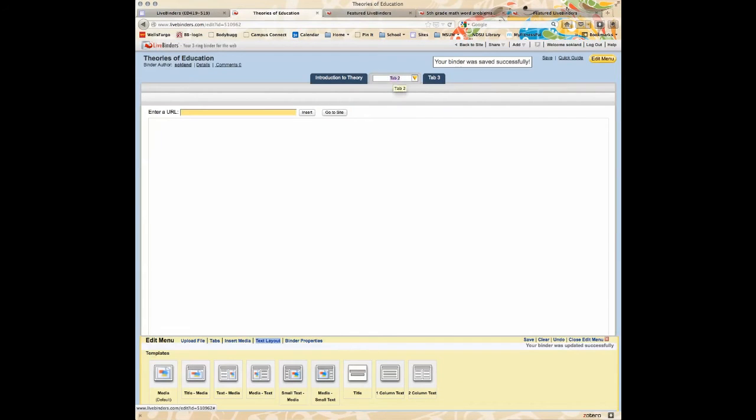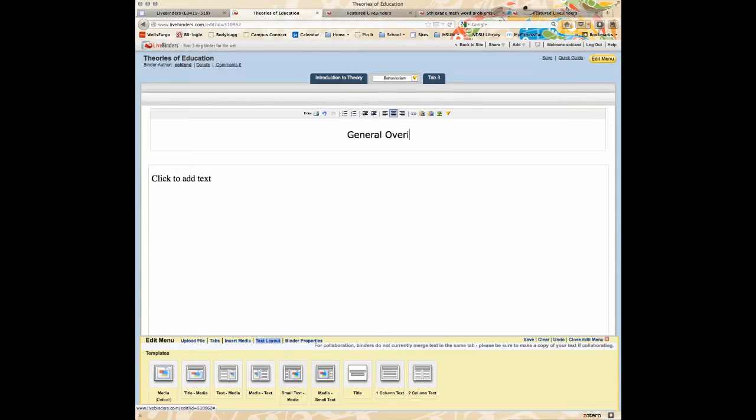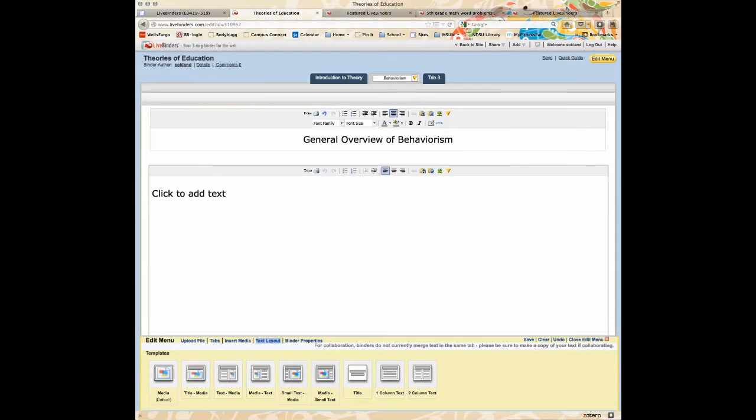Tab 2, maybe I'm going to do behaviorism. And on this front page of behaviorism, I'm just going to give a general overview. I can't spell today. A general overview of behaviorism. And again, I can do this down arrow and I can change the color of the font. I can change the font. Maybe I want it to look like that. And I'm going to save it.